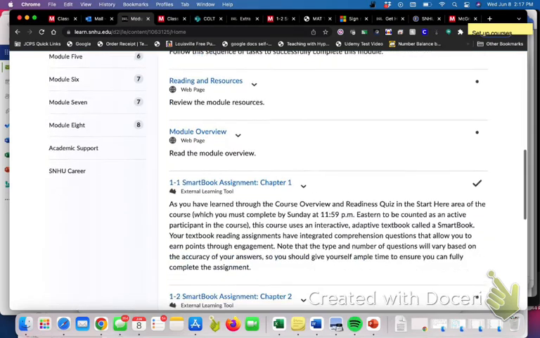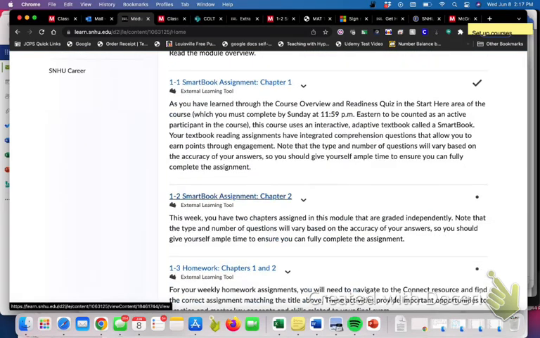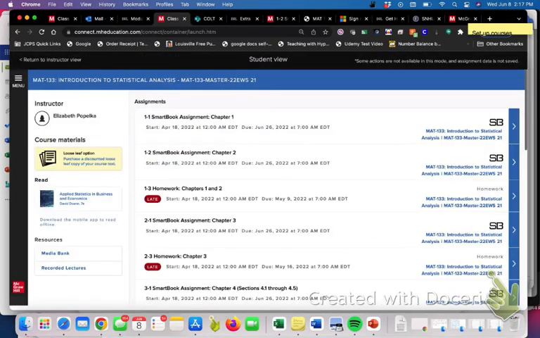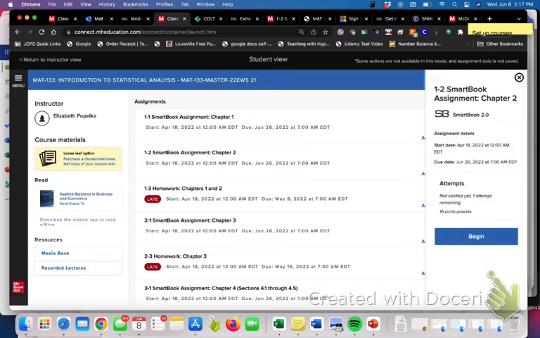The two assignments I'm going to talk about are the ones that involve the actual reading, and those are the SmartBook reading assignments. You can access them by just clicking directly on the link right here in the module. Then I'm going to click the arrow next to the Chapter 2 assignment. Click Begin.